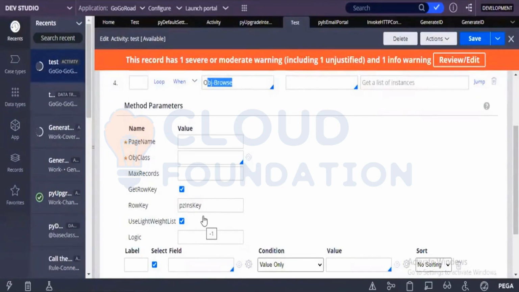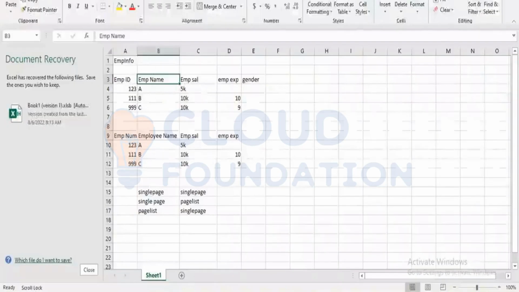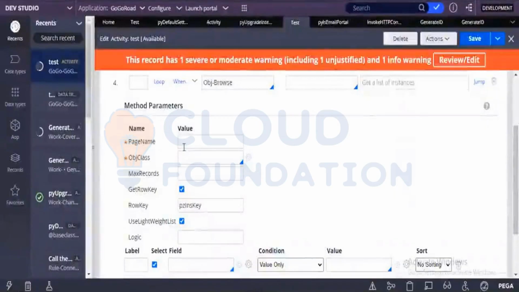First required parameter. This star mark means it is a required parameter. The first required parameter is page name. It is asking for a page name. Page name, in the sense, suppose you are getting these results from a database. We need to store these results in some clipboard page, right? We need to store these results on some particular clipboard page only. It is asking for a page name: on what page do I need to store the result data? You understand page name.